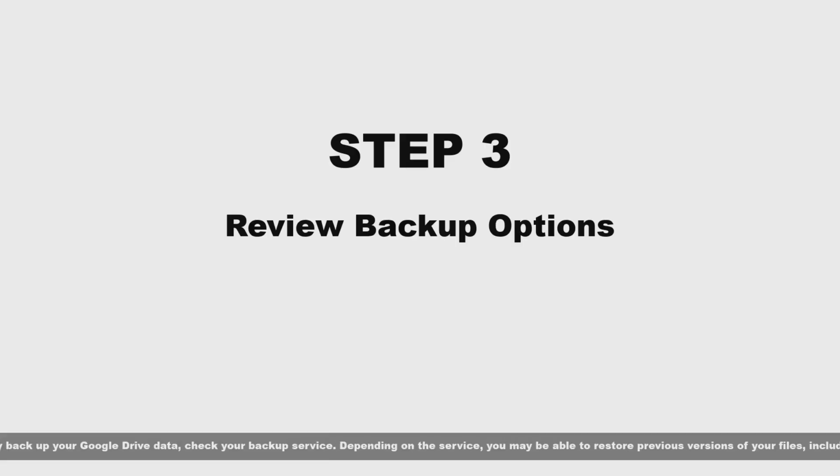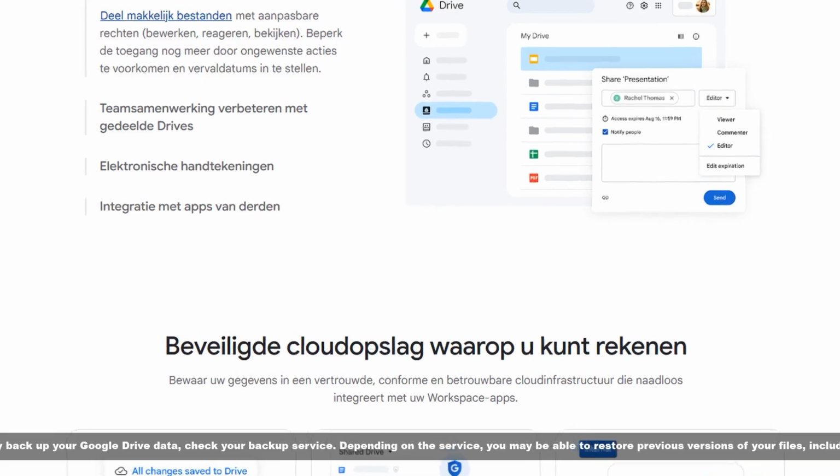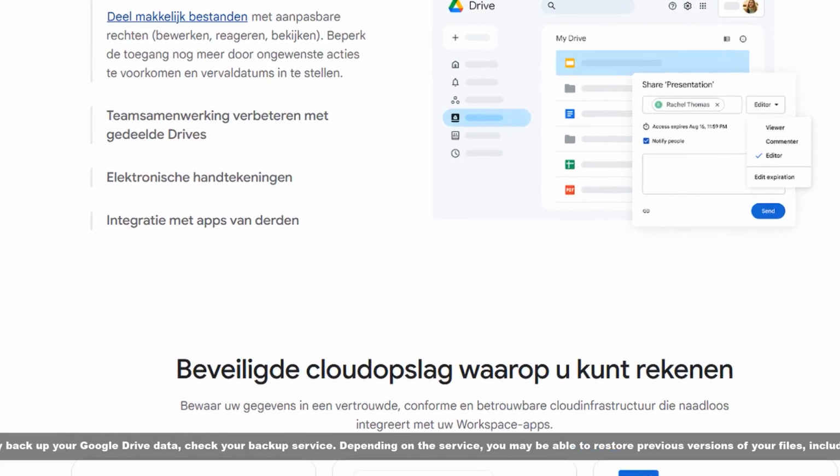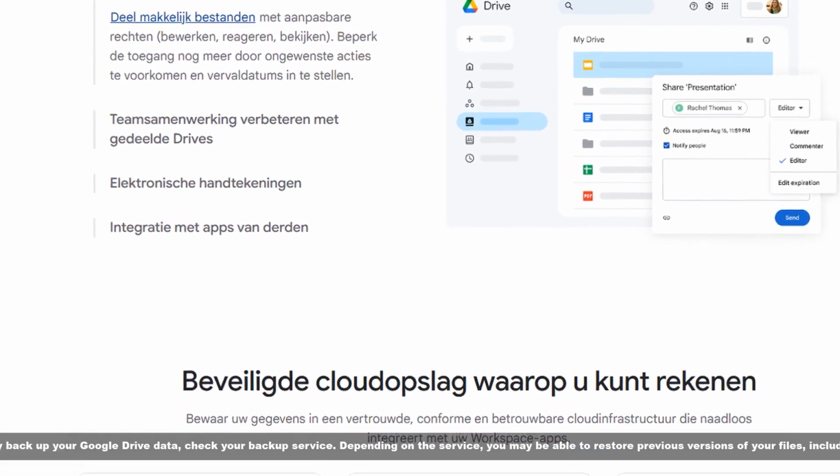Step 3. Review backup options. If you regularly back up your Google Drive data, check your backup service. Depending on the service, you may be able to restore previous versions of your files, including messages.